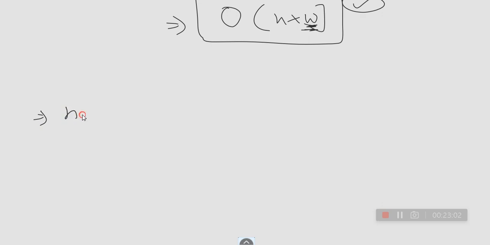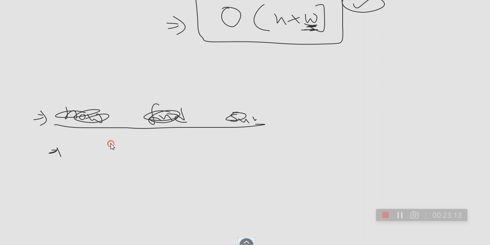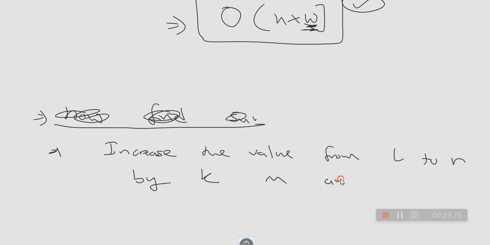I have to write: increase the value from L to R by K in an array. This component is something which is causing the problem.